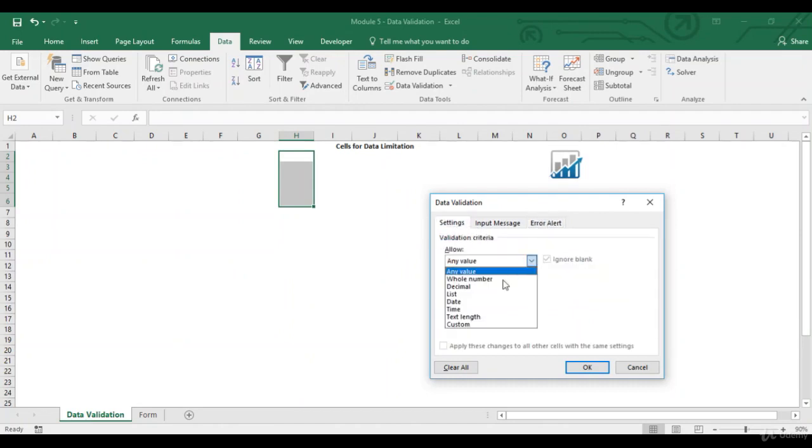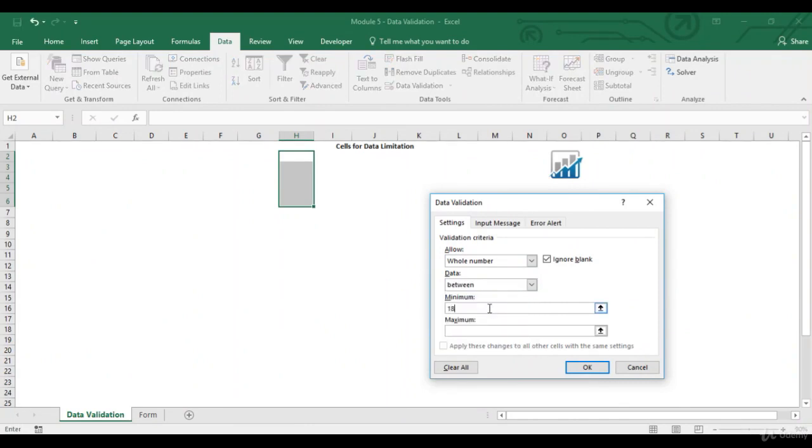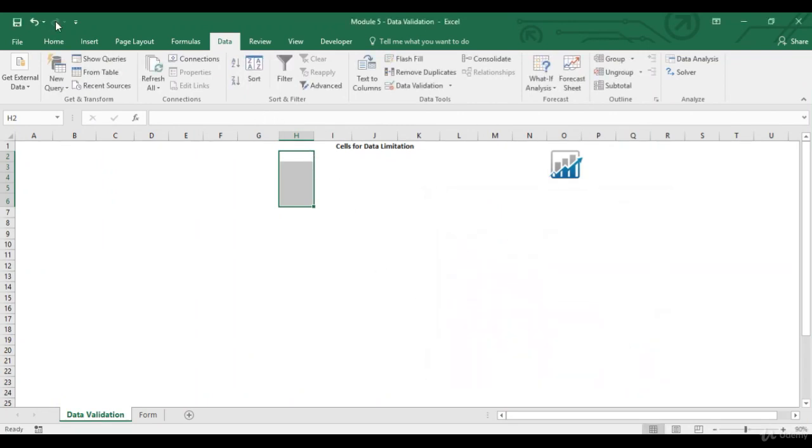So now let's first apply the whole number restriction to this bunch of cells. When I click on whole number, I get an option in Data over here. So I can select whatever I want to: between, not between, equal to. So let's just go with between. And let's say I want only numbers between 18 and 24. When I click on OK, the restriction has been applied.